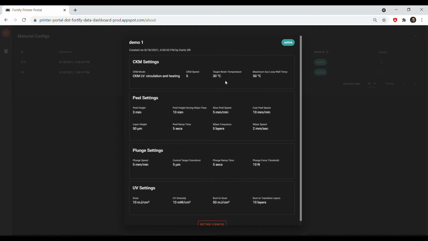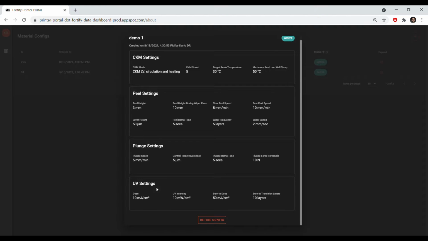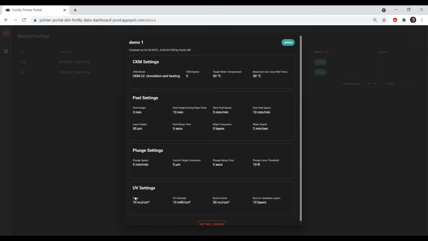They're currently in 4 different categories. CKM settings, which stands for continuous kinetic mixing, which is a set of configurations that controls how the resin is circulated, how it is heated.